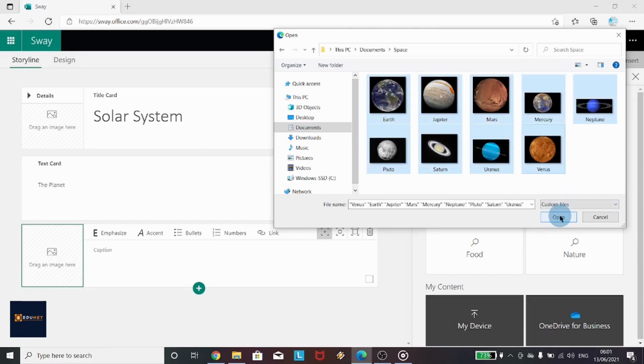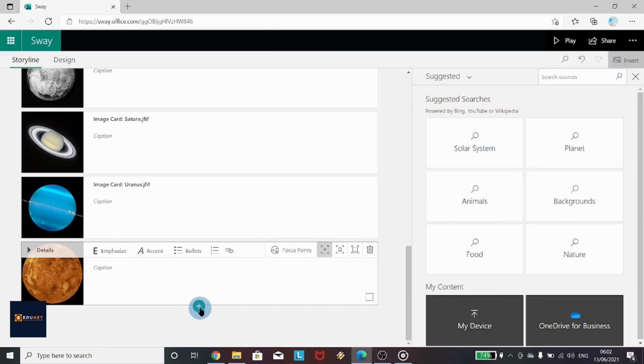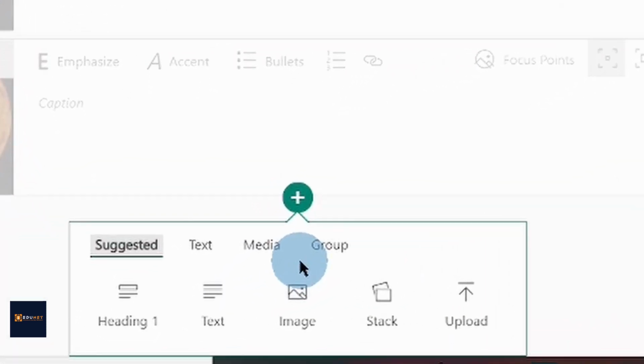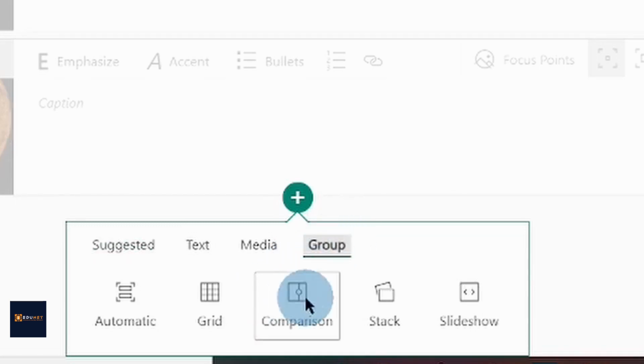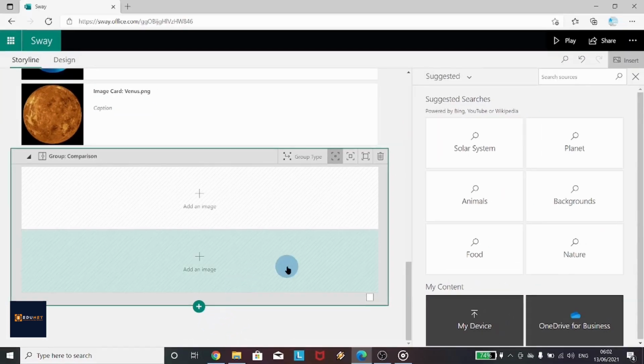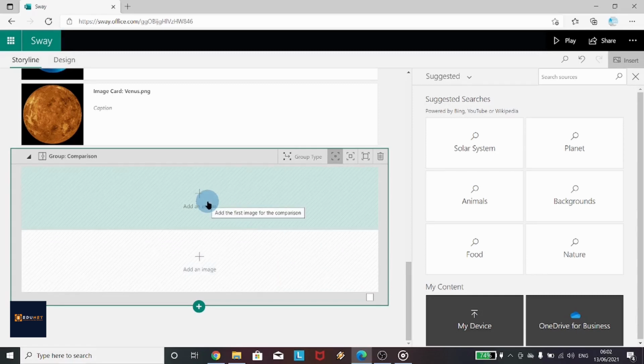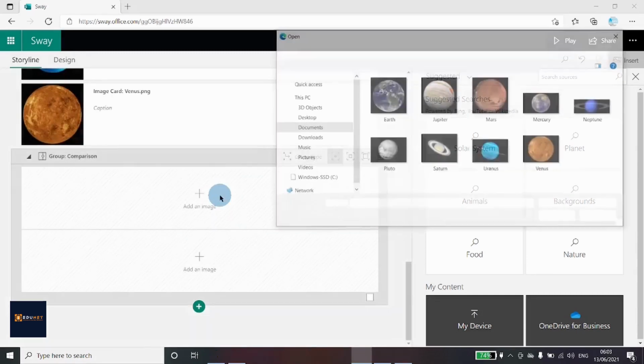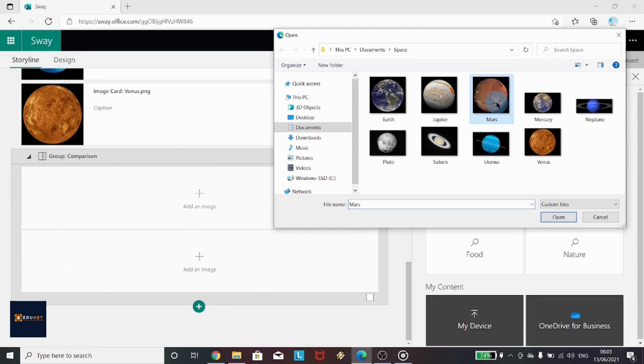Wow, one thing I love about the comparison option in group is it is best used for comparing two different images, so you can see the differences side by side.